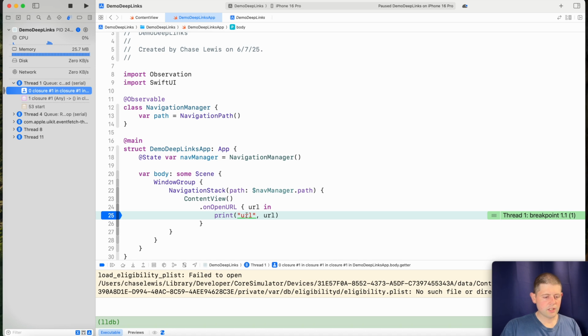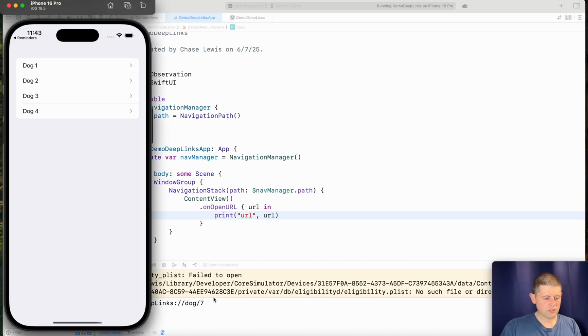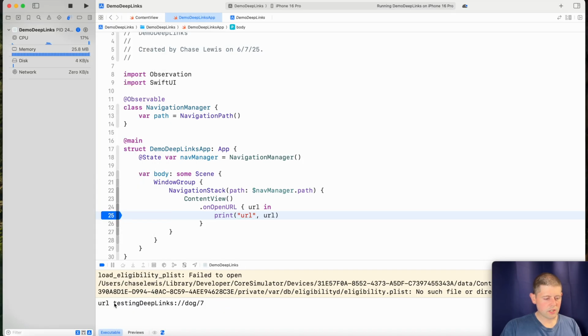Nice, and as you can see, it opened our app and we've got our URL. So let's see what our URL was. And as you can see, our URL is testing deep links with dog/7. Very cool. Now that by itself isn't very useful, just printing the deep link. So let's actually make our app do something based on that.